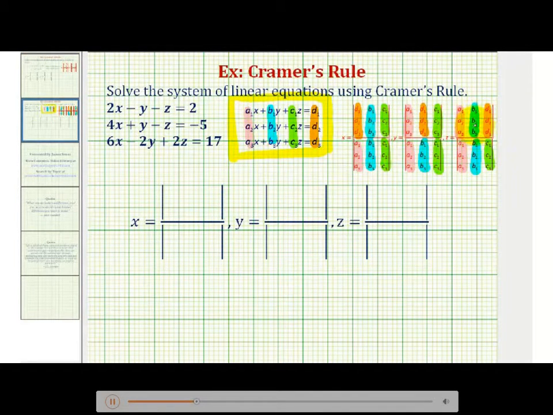So let's go ahead and apply this formula to solve our system. Notice for our system, the a's will be 2, 4, 6. The b's will be -1, 1, -2. The c's will be -1, -1, +2. And the d's will be 2, -5, 17.